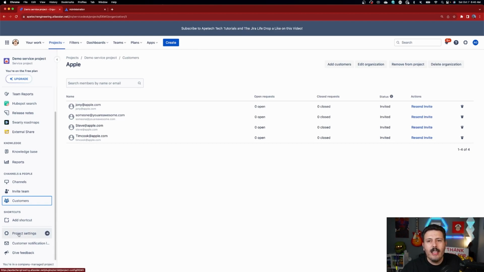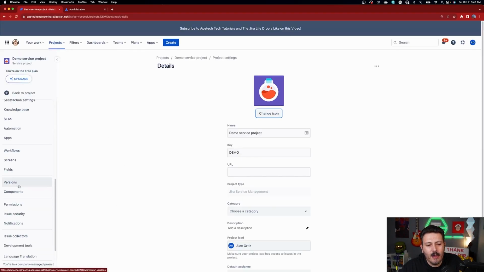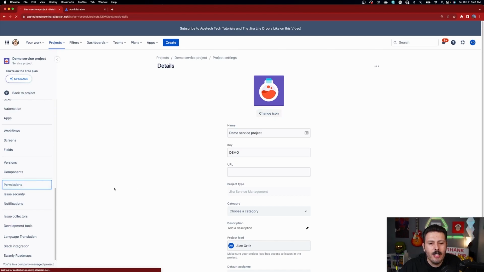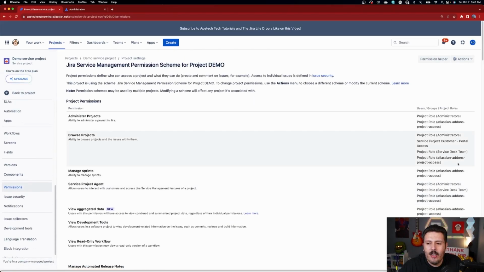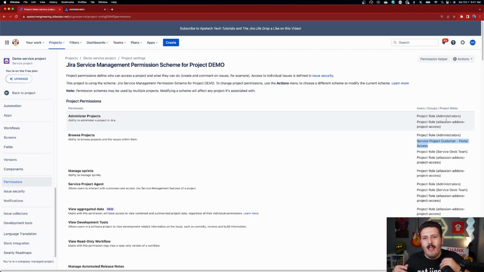Now, naturally, they're able to submit requests in the portal. And so there is a permission setting in your project settings over here that you can go to, and there is a project role of service desk team, but you'll also notice that there's a service project customer portal access. This is very critical for you to pay a lot of attention to and set up correctly, because you don't want your customers to be administrators of the project, even though it's not going to be possible, because in order to do 99% of the things on this screen, that customer needs to be a licensed user, which makes them an agent.